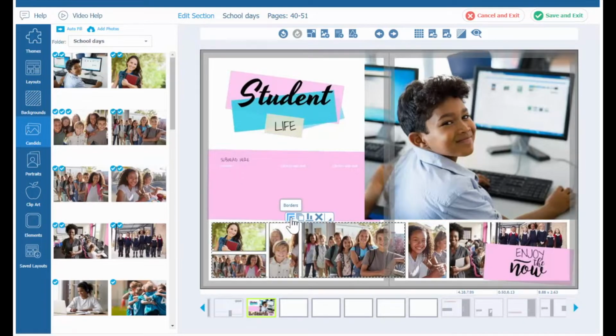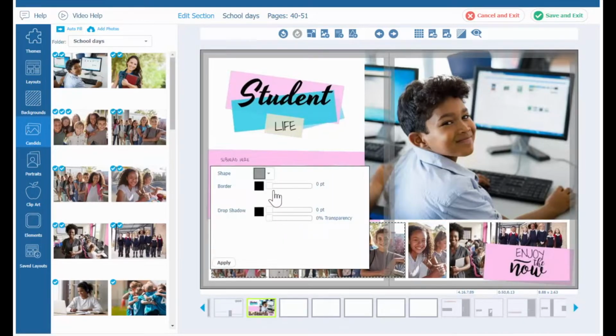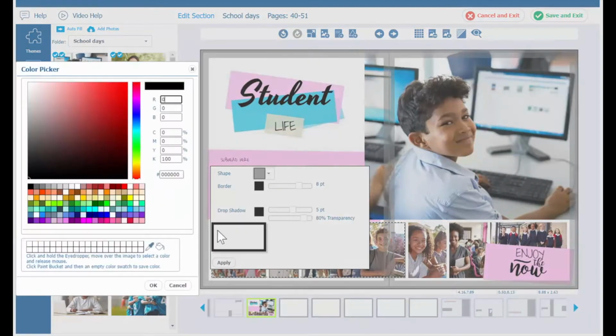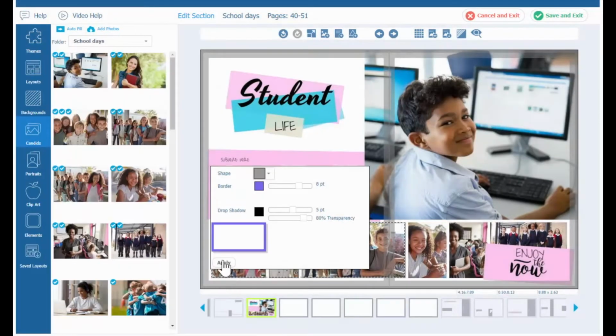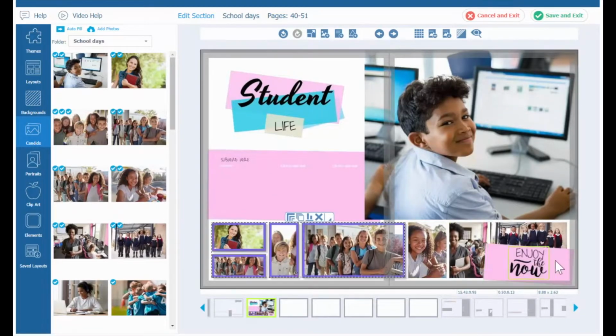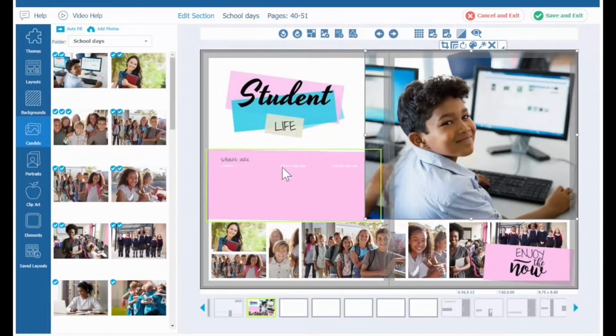So when I have image frames selected, I have a borders control. So I can adjust the border, the shape, drop shadow, again, all the same controls again. I can adjust those for all of the selected images. So you'll see borders go right across those selected images. I'll undo that. I can also multi-select text frames.